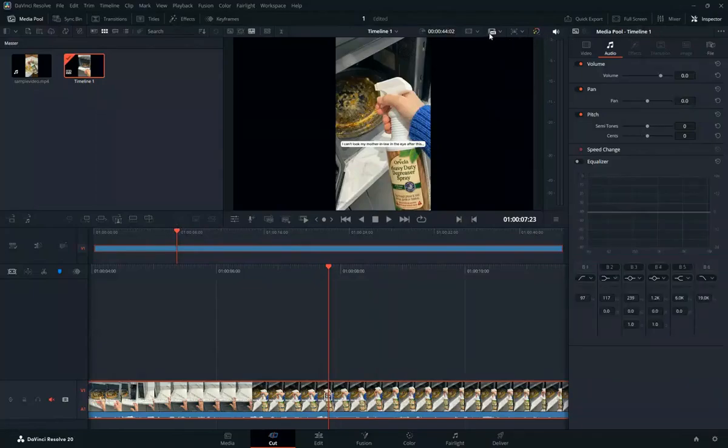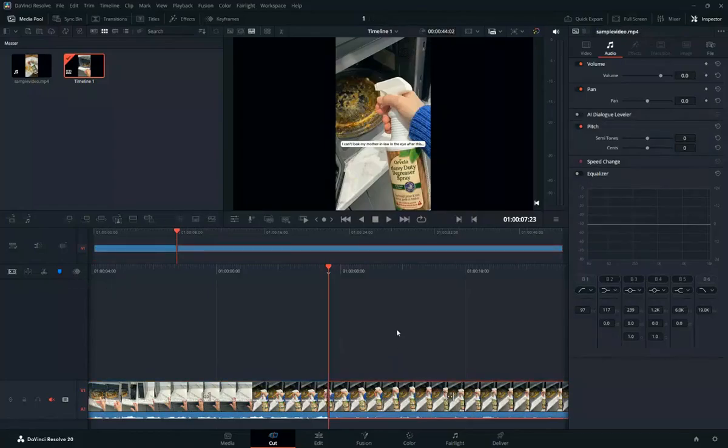To add transitions between clips, go to the Effects library on the top left, select Video Transitions, and drag your chosen transition onto the cut between your clips. To adjust colors, go to the Color tab. Here, you can tweak the exposure, contrast, and saturation using the color wheels and sliders.